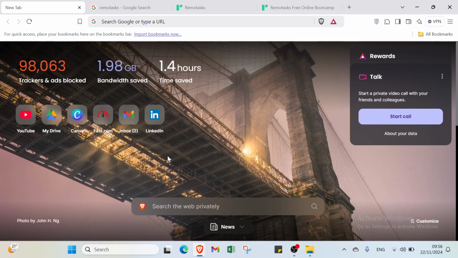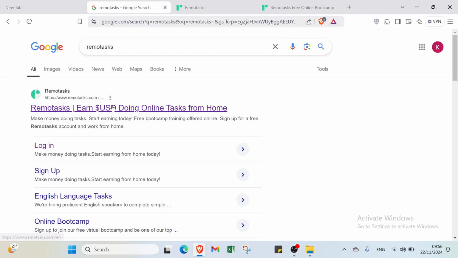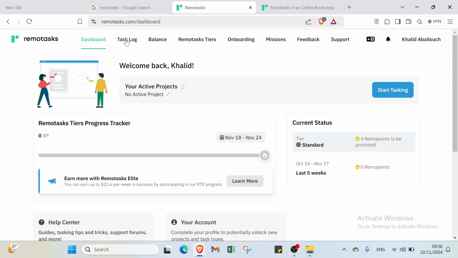So the first step that you have to do is just open your browser and dive into Remotasks like that, and then you have to click over the first one and sign up after clicking over here over the first website. Because I already have an account, that's why it's up here like that, and here we have my account, and that's it for this one.